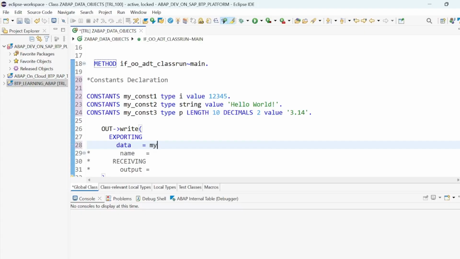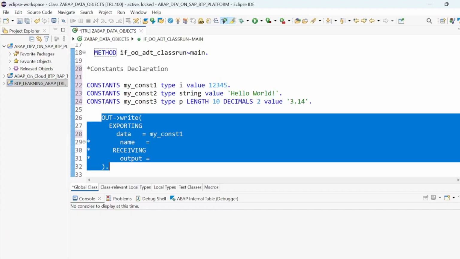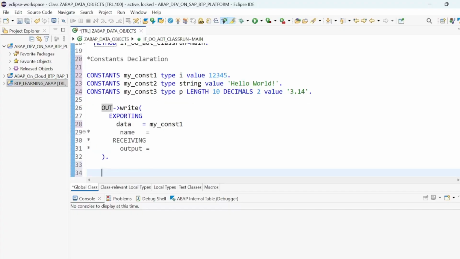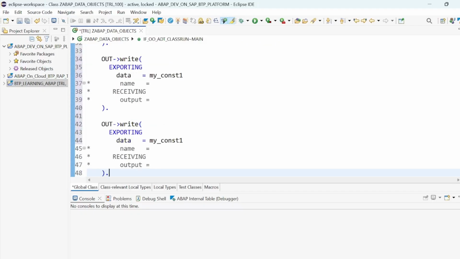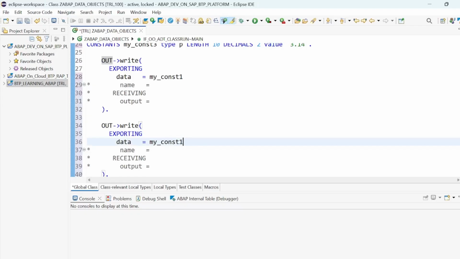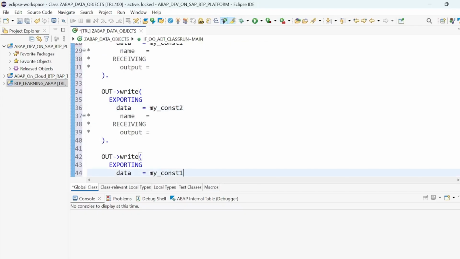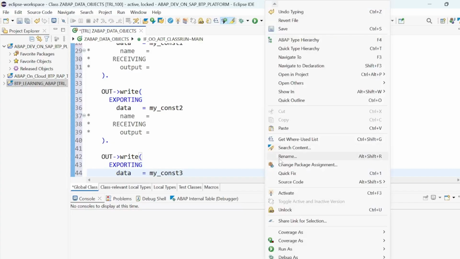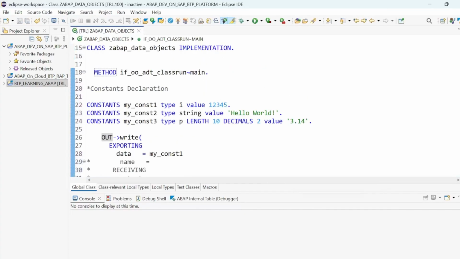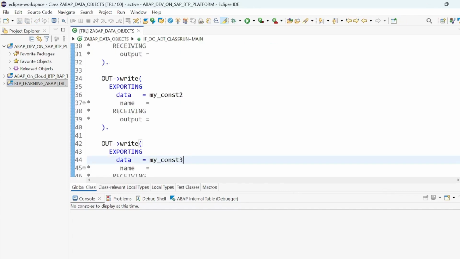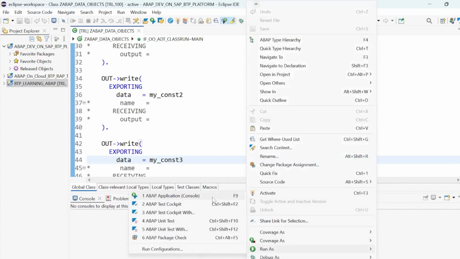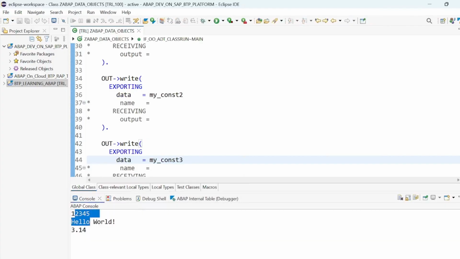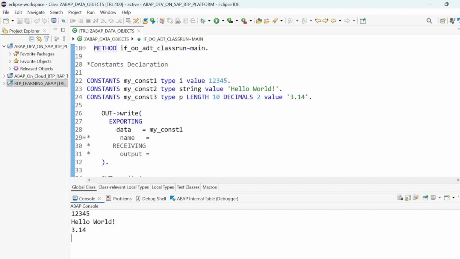So my constant 1, and I'm going to print it out multiple times, then my constant 2 and 3. I'll activate it and check all these values together. Right click, run as ABAP application console, and bam, you see the result. A constant is a data object with a hard coded value that must not be changed during the runtime.